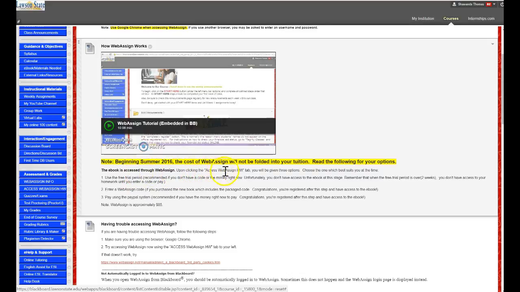Upon clicking the Access WebAssign Homework tab, you will be given 3 options. Choose the one which best suits you at the time. The first option says use the free trial period. Starting from the first day of class, you will be given about 2 weeks as a free trial period.